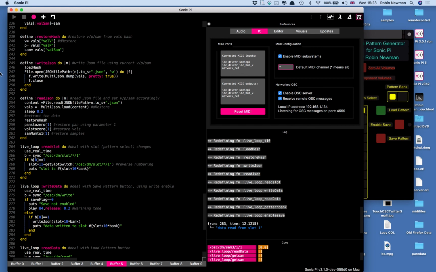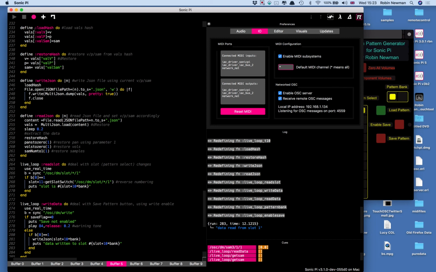Those are simply put into this hash here. So into vals :val v, we store the list v, which is going to have the different volume settings. Into vals :val p, we store the pan settings, and into vals :val sam, we store the sample pointer array, which is going to store pointers to which sample to use.